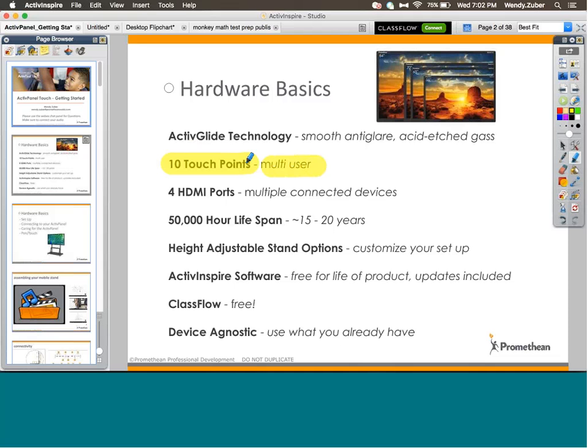Specifically, 10 touch points of use is available in both of our software programs that come with the product. The ActivInspire software will support that, as well as ClassFlow. So if you're looking for programs to support that type of collaboration and learning, we provide both of those for you as well.